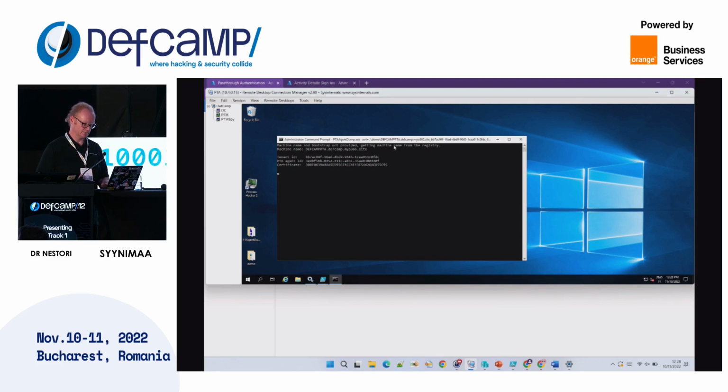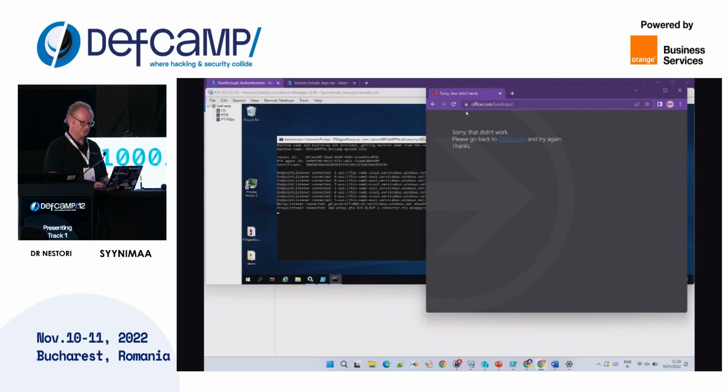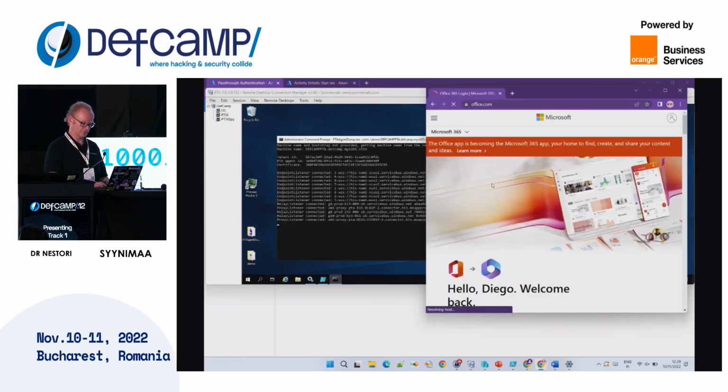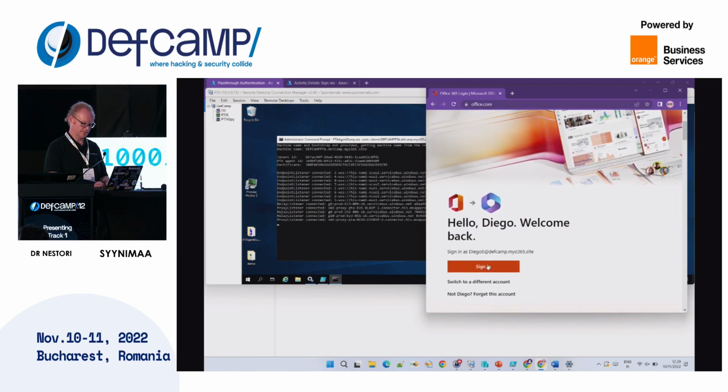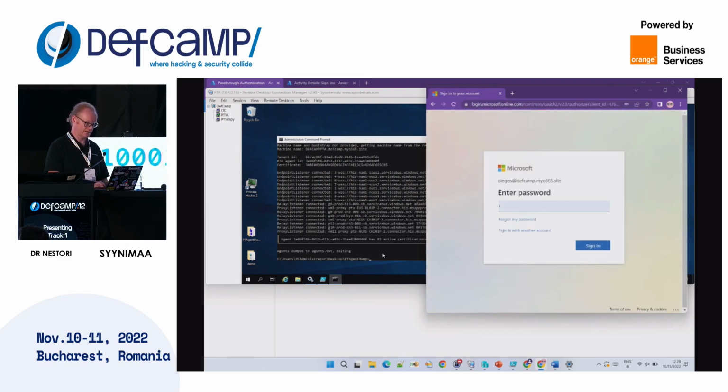We can't. Let's try again. Okay, now we can see that it's connecting. And then you just need to sign in using any user and any password, it doesn't matter. Okay, well, it already did that.